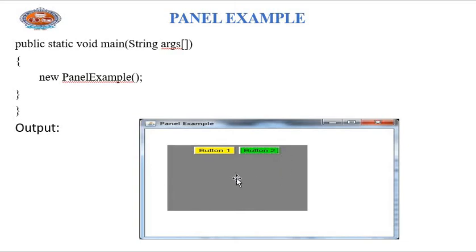Here, button 1 and button 2 are added. The background color of the panel is gray, and button 1's background color is yellow, and button 1 is added to the panel. So button 1 is yellow and button 2 is green. This is the panel class.